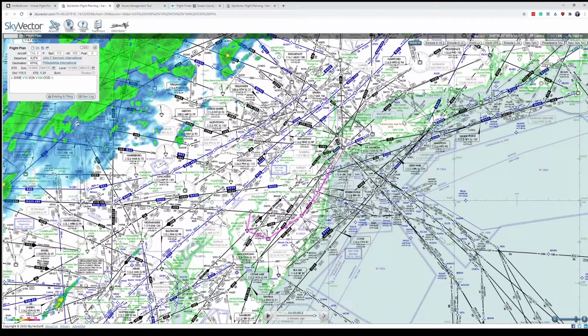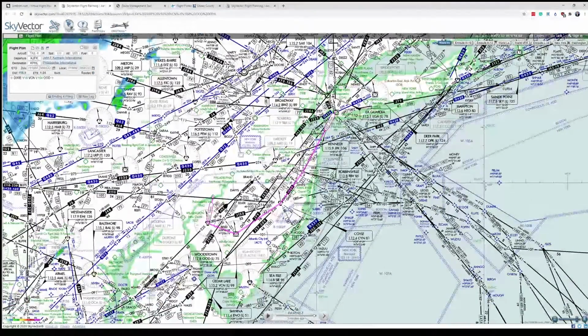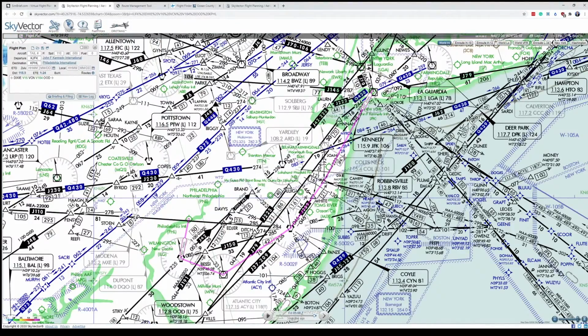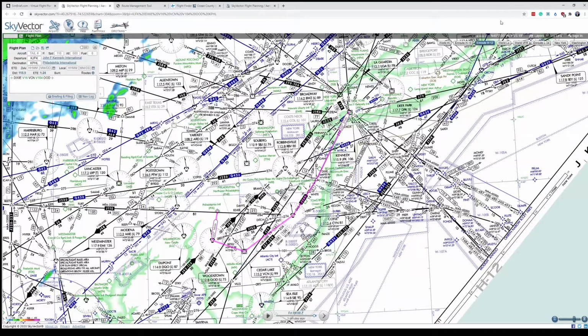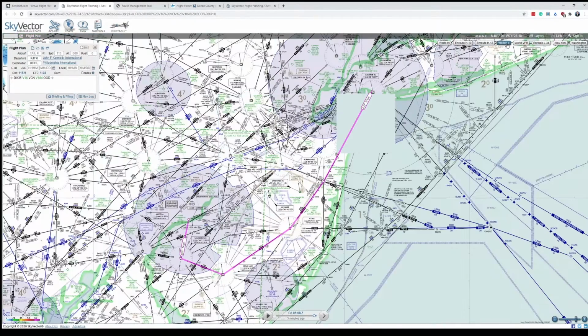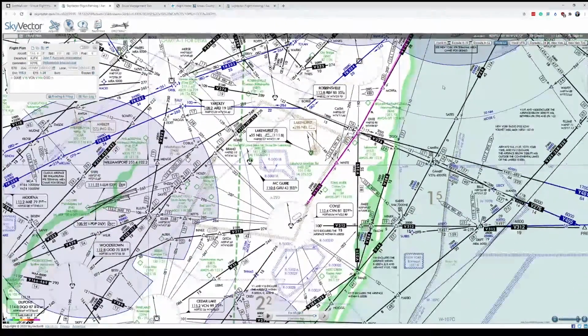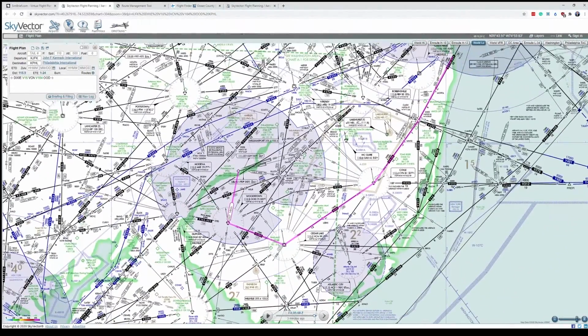And if you click SkyVector, it'll even plot it for you. It'll even plot it all out for you and make it easy. You can look at the Enroute high. You can look at the low as well. And it's super helpful to really get your bearings on what you're going to be flying.